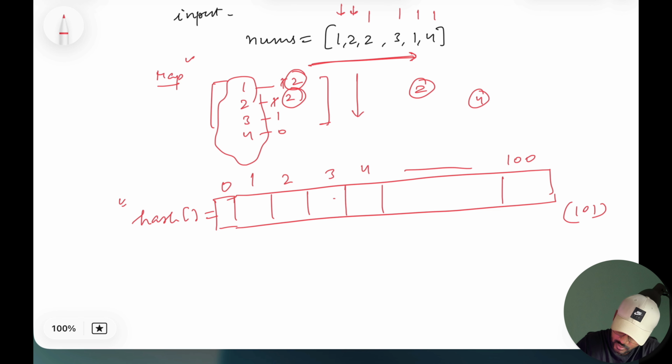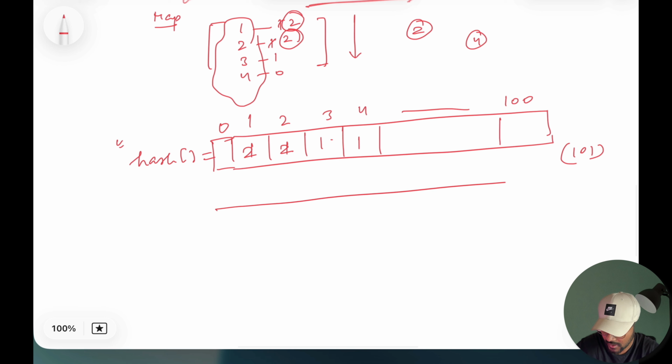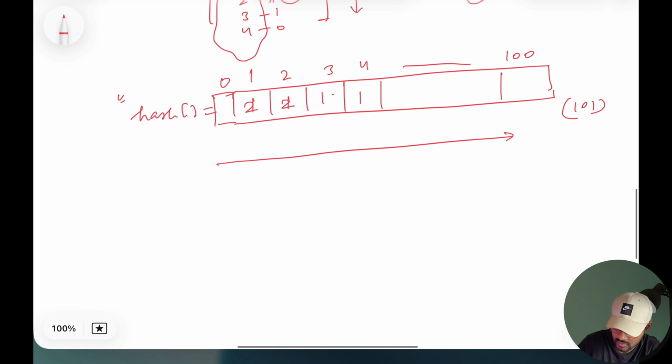So if I again iterate over this given input, now 1 is coming 1 time, 2 is coming 1 time, 2 is coming 2 times, 3 is coming 1 time, 1 is coming 2 times, and 4 is coming 1 time. So I took the array, I iterated over the array, and then I found out that I have captured the frequency. Firstly, I did it, capture the frequency.